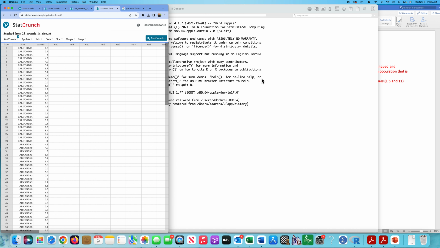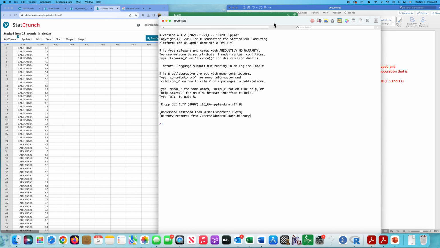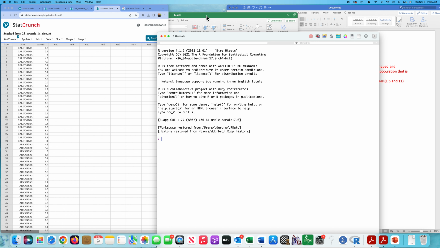So, got a lot going on here. First of all, I've got four things open. I have Excel. I have the Word document where I have the values that I found using StatCrunch for this data set, arsenic. And I have the data set here. So what I want to do is get this data set into Excel, save it on my desktop, get it into R, and use R to make these calculations.